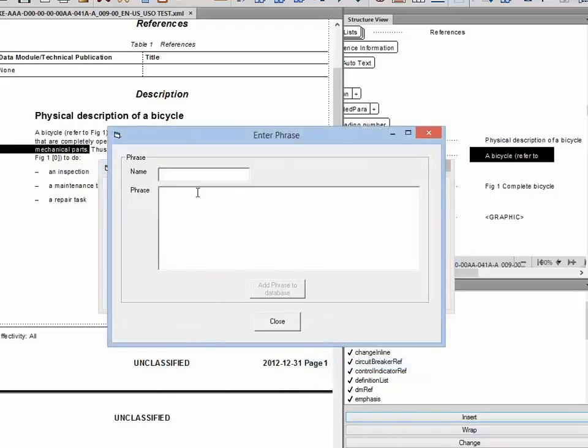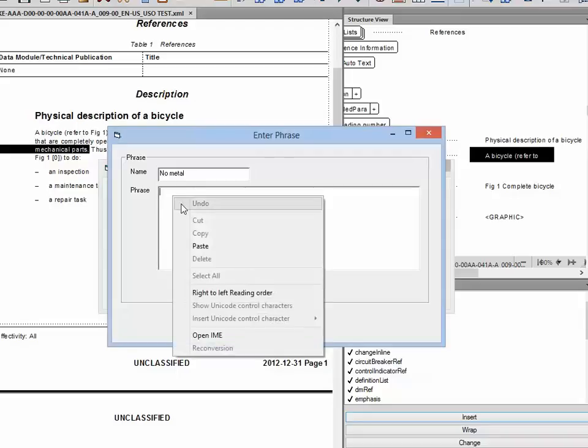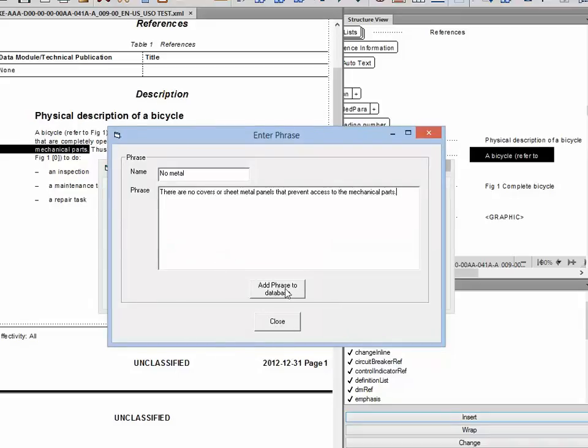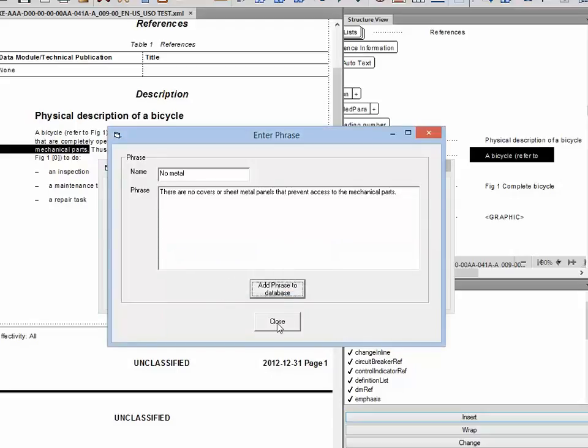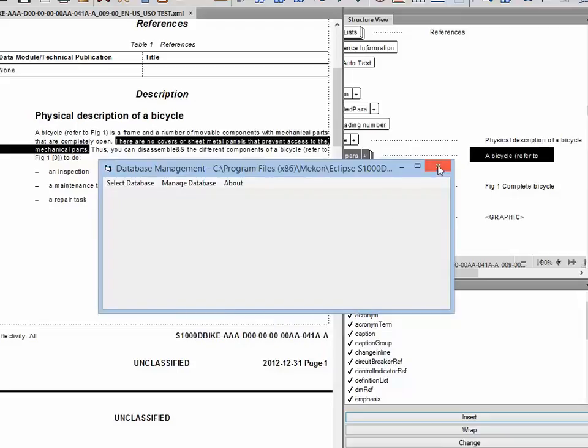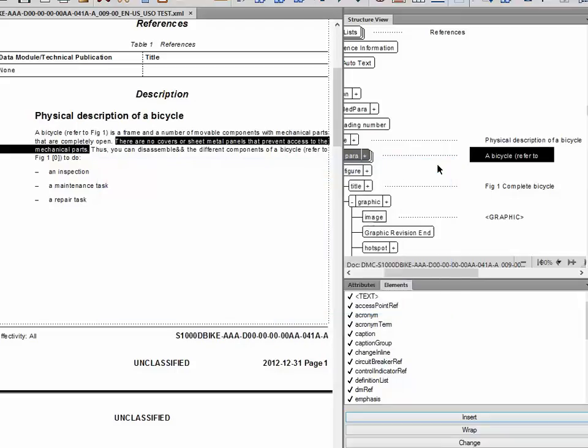So what we're going to do is click in the space there, and now paste in that text. We're going to add that to the database. It's now added it. And adding that information is as simple as that. So we close that now, and you can see that it was as simple as that to add the information into the database.